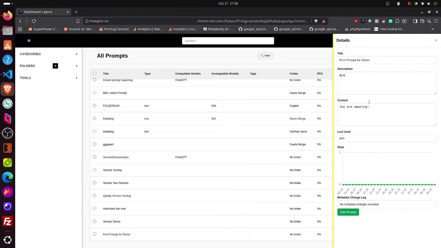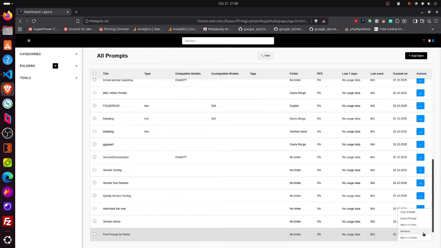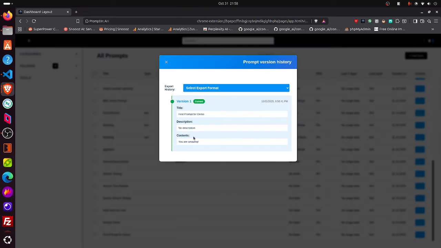And then we have it right here. So when we click on it, we will see the title and the content. You are amazing, exactly the way we have saved it. And we can see here the versions. Like we have now only version 1, of course, with those values.